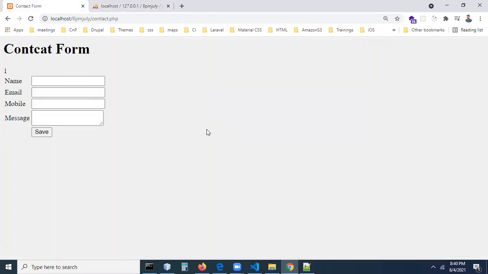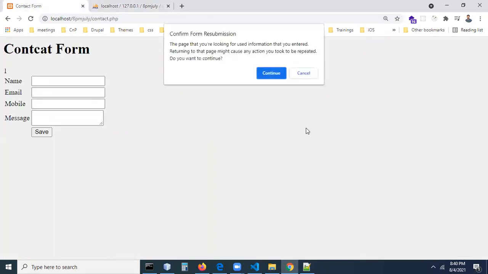Now you can check this. If you press F5, what about this problem? Confirm form resubmission. In an interview, they will ask you how we can disable this confirm form resubmission. The end user doesn't know. He's refreshing, he's clicking on continue, and 30, 40 dummy records get inserted. At this point, we have to redirect to the same page with a success message, right?